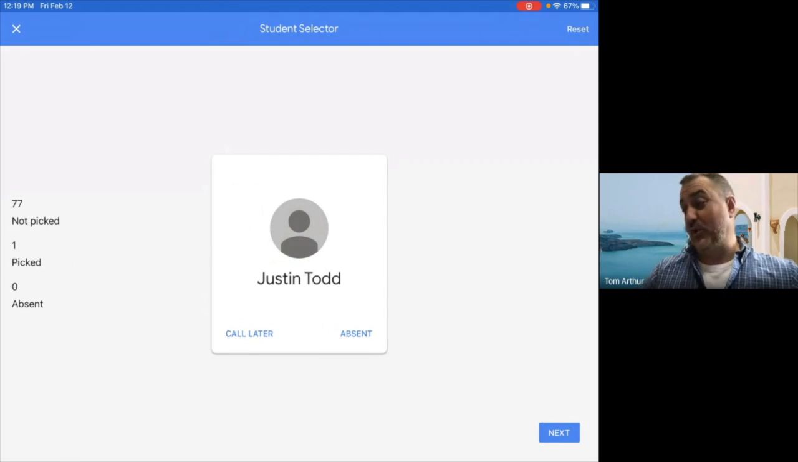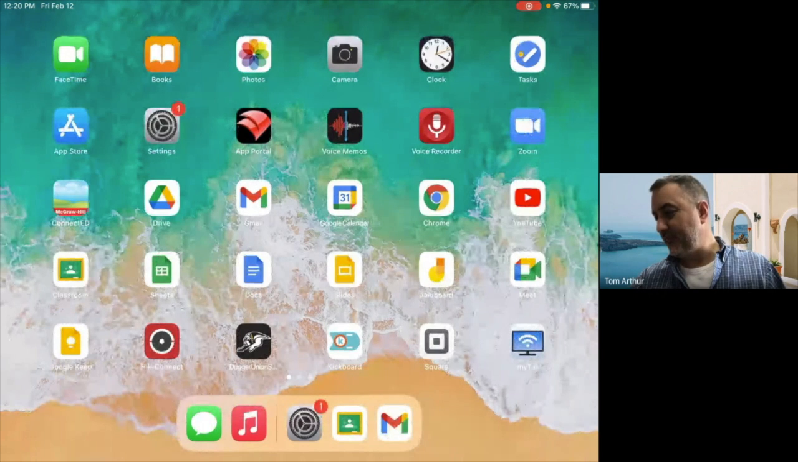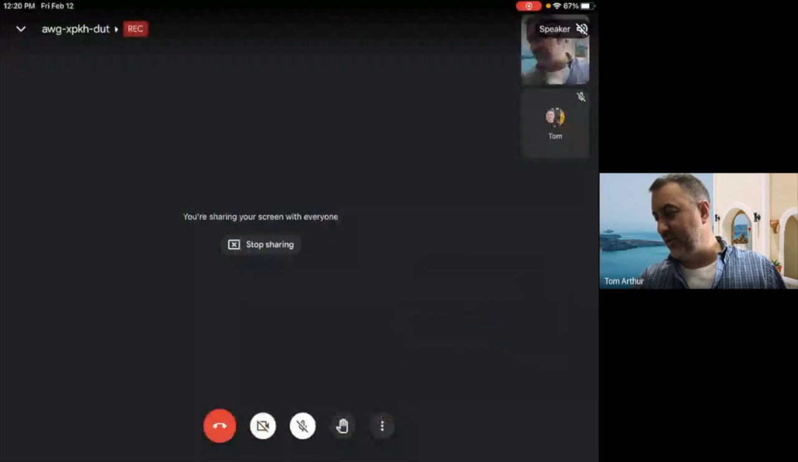Now, here's the only thing. It only works in the app. It doesn't work on the desktop, so it doesn't work on your computer. It only works in the app. So you can use it on your iPad, or let's take a look at this. Let me get out of my iPad. We're going to stop sharing this screen.